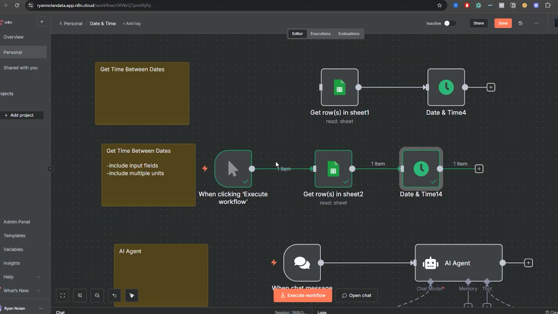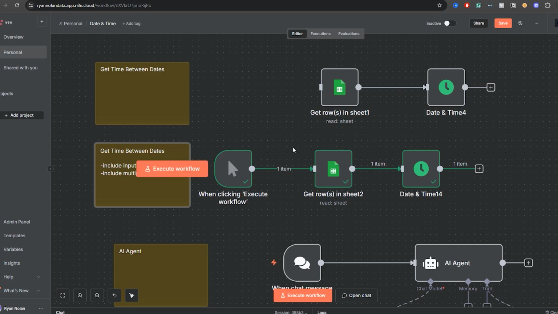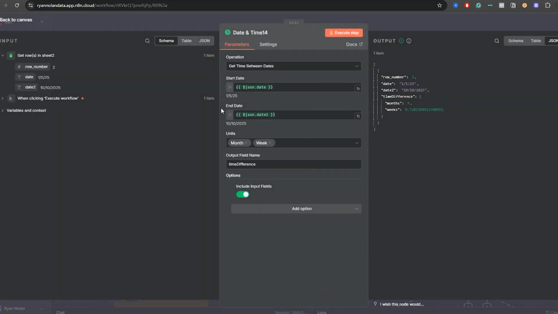Okay. All right. So I wanted to show you guys another example of getting time between dates. And again, we're going to use the same spreadsheet, but this time we're going to include our input fields. I find that can be helpful on that side of things rather than just having the result.